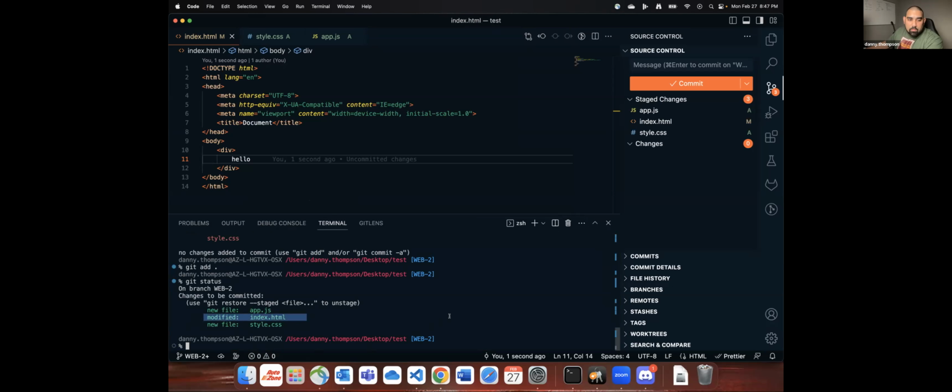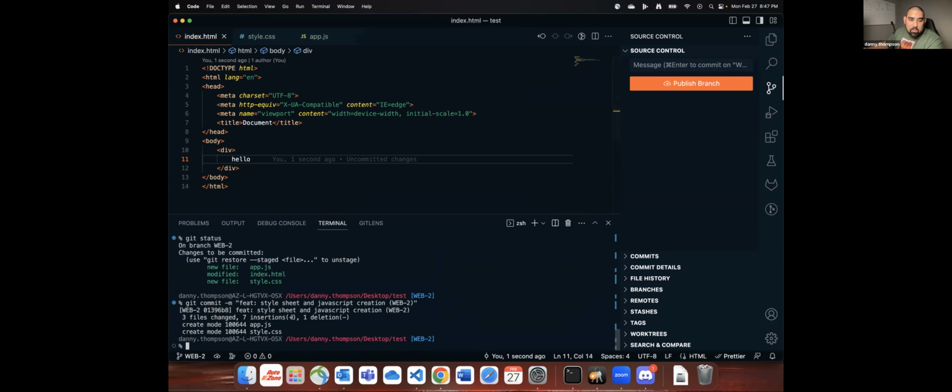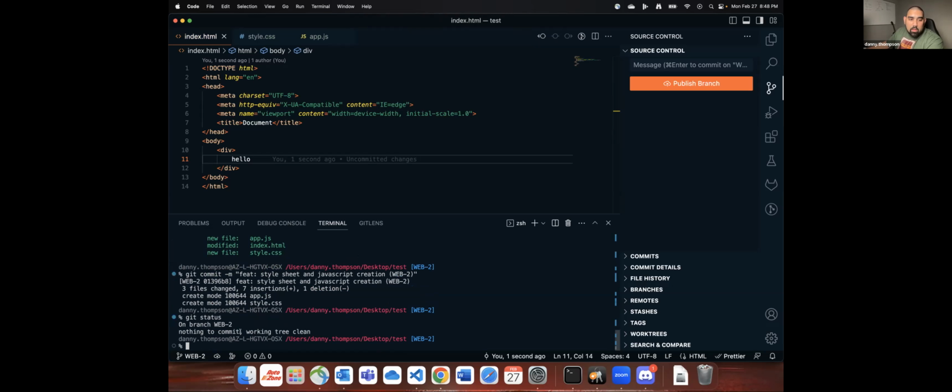So now I'm going to create my Git message. We are working on a feature: styling, style sheet, and JavaScript creation. And then we put our ticket number there, the -2. Now it shows 3 files changed, 7 insertions, and it created the modes for these. If I do my git status, nothing is there, nothing to commit, everything is clean, which means my commit is ready to go up.